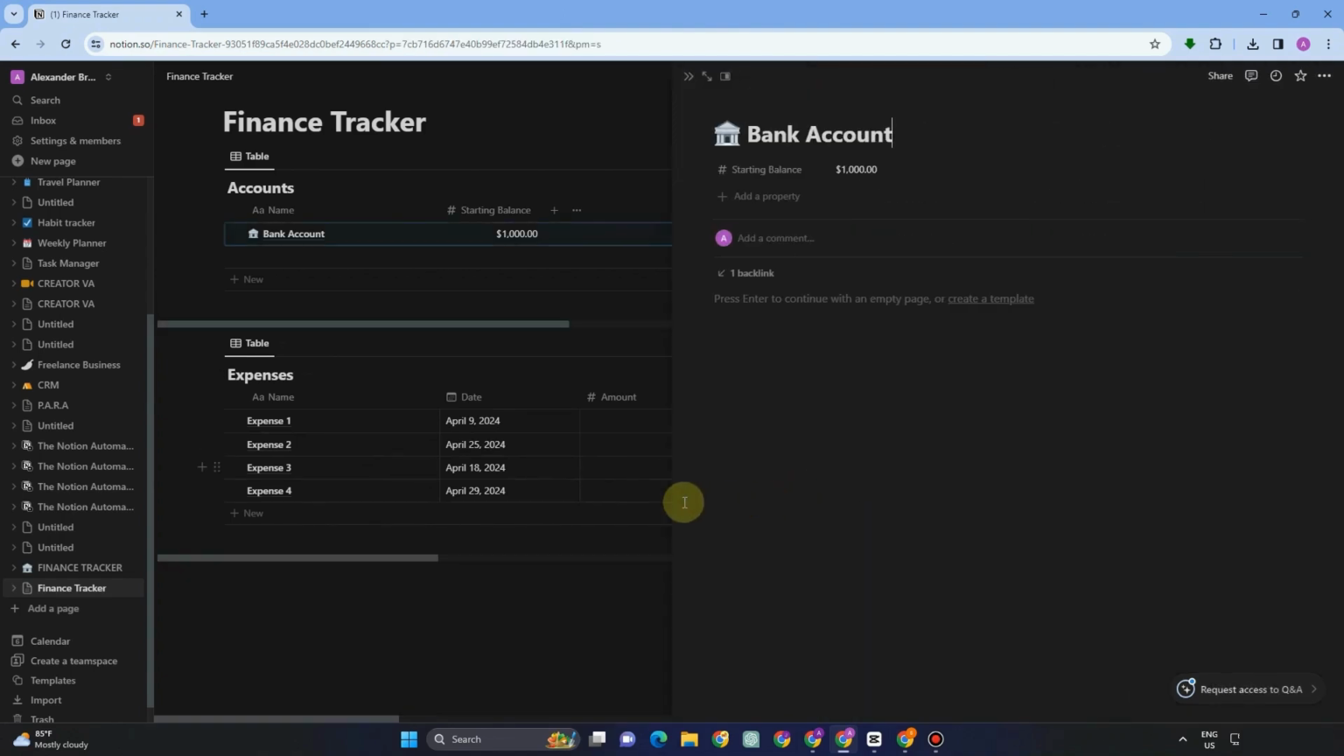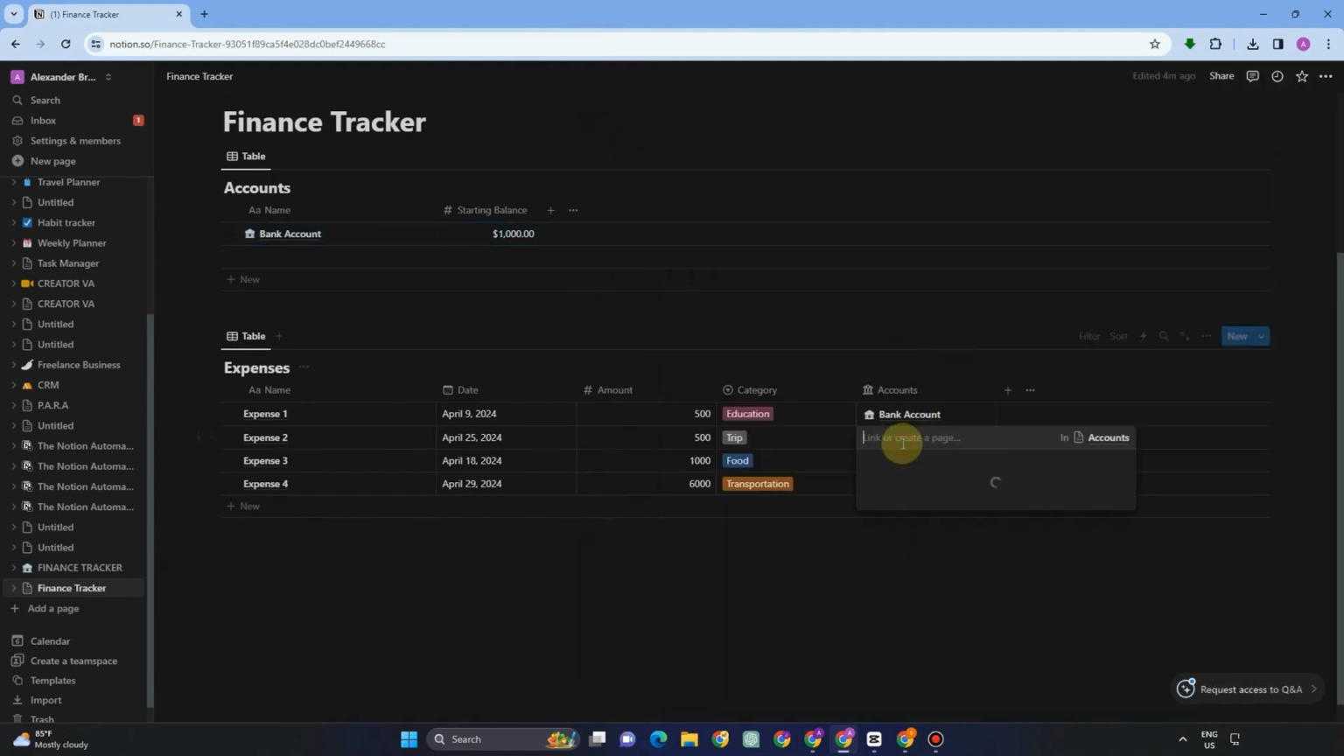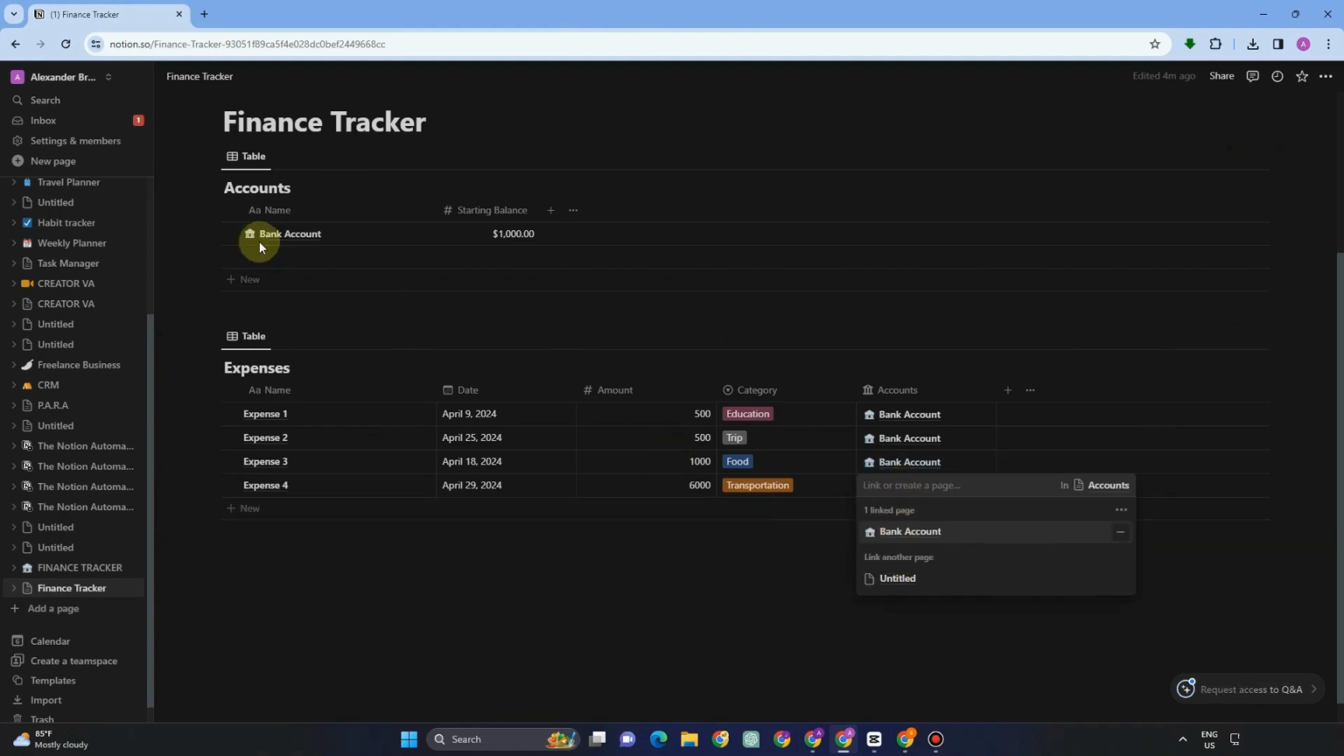So for example, expense one, I got it from my bank account, or let's just say I have another source of income. If I added people there, then I can add people here. But if these expenses come from one account only, which is my bank account, then I can add bank account to all of my expenses right here. Okay, so I'm going to show you an example.